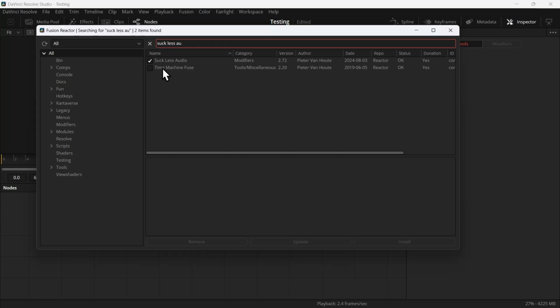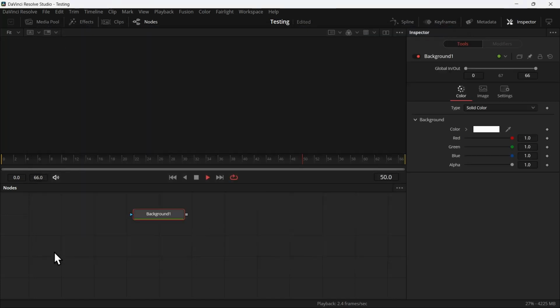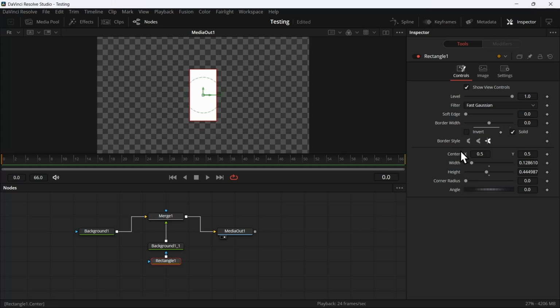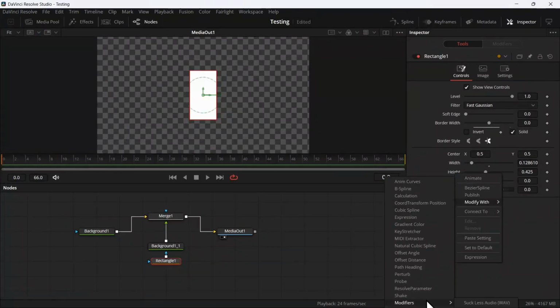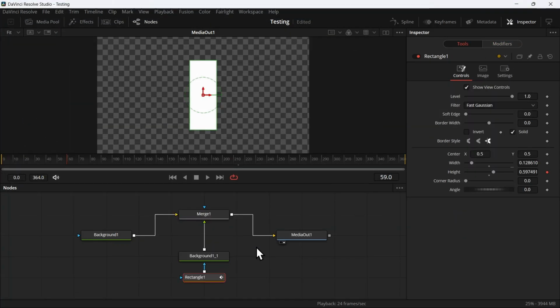Next plugin is Suckless Audio. This is a really cool plugin. By using this plugin, you can right click on any control. For example, this height, go to modify with, then modifiers, and then Suckless Audio Wave. Then if you go to the modifier, from here you can select the audio. Then this height will move according to the audio.